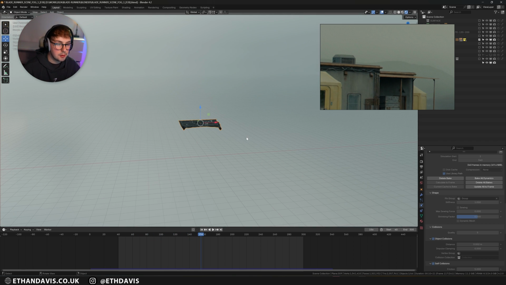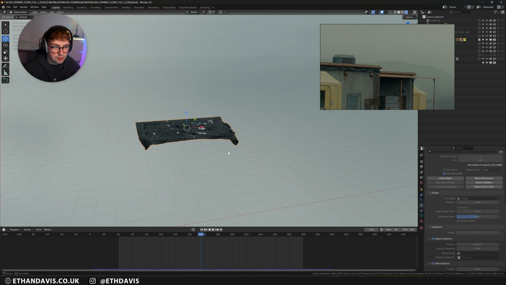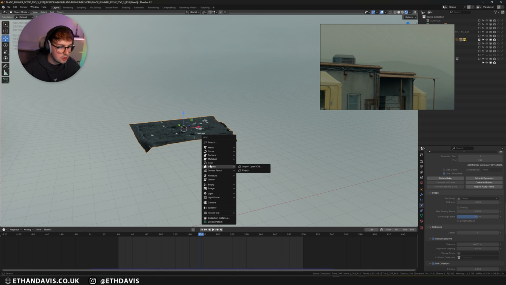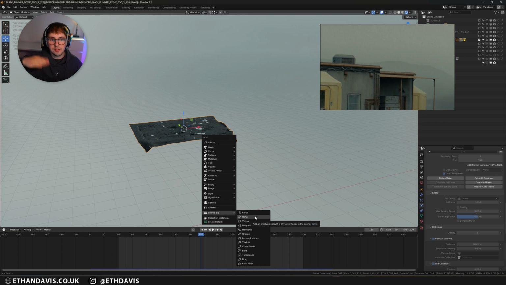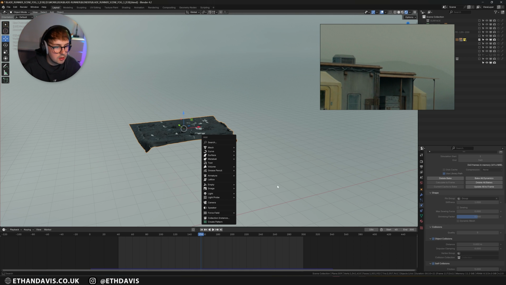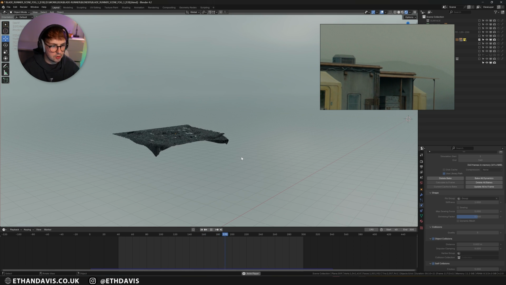And then to actually get it moving, I just used a wind force field. So if you go Shift A, force field, wind, I just animated the wind rotating on the Z axis, and then changed the power with a noise modifier in the graph editor. And that's what gave it that gusty effect. But yeah, I think that really helped sell the realism.